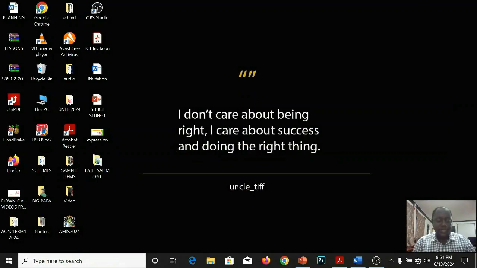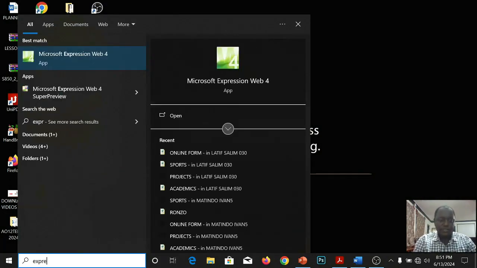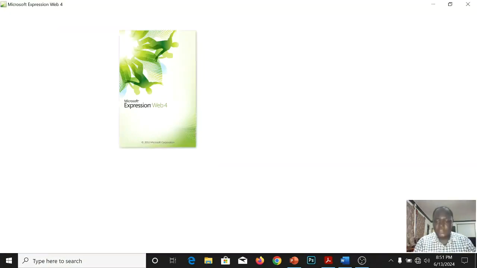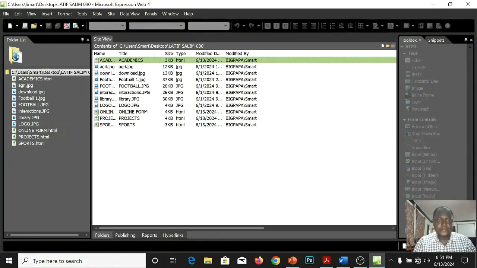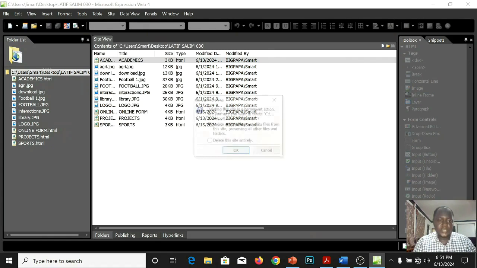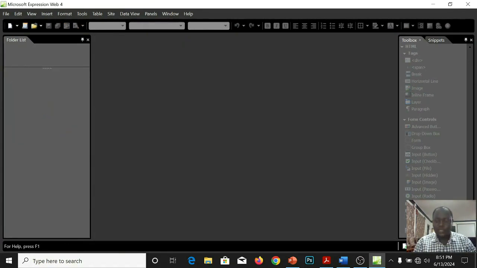Now, that means that we are going to move our cursor to the search menu down here. Then we shall say expression. So this is the program that we want to use. Click on it, give it some minutes. It will load. So let us first delete this. It had some info in there.